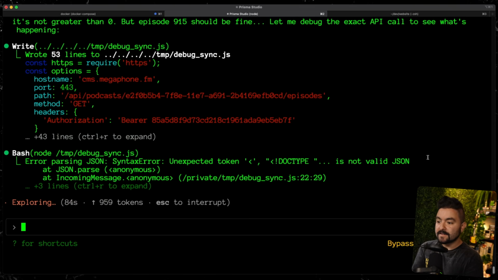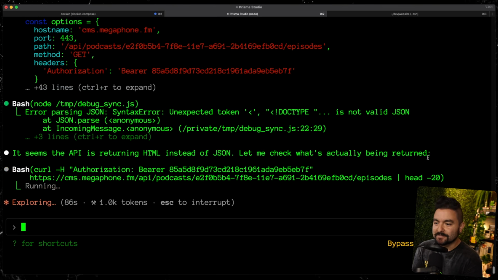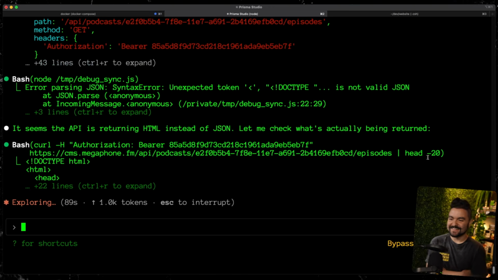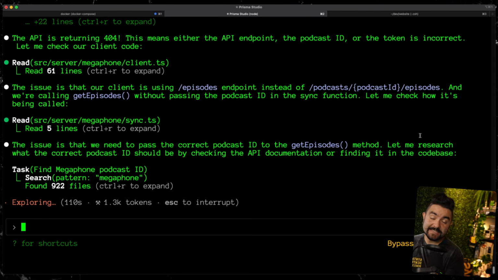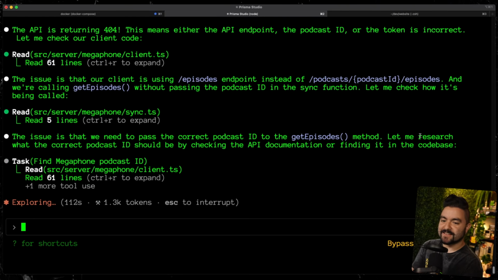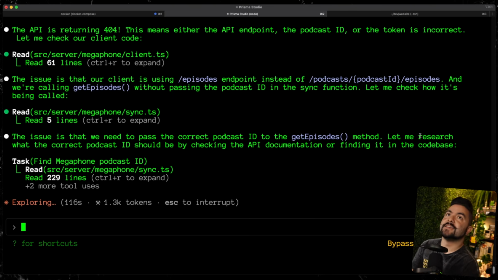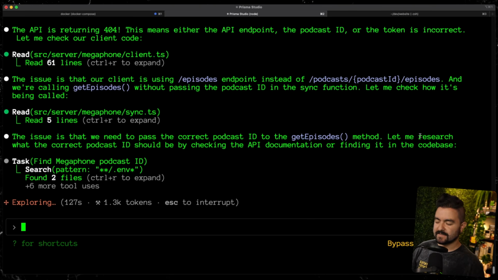Fascinating. It's just revealing my API token in the terminal. Yeah. So this was a deeper issue. It just had a random podcast ID. We probably need to have the podcast ID as an environment variable as well. Yeah. Let me see if it adds that. If it doesn't, I'll just tell it. Okay, I'm just going to tell it.